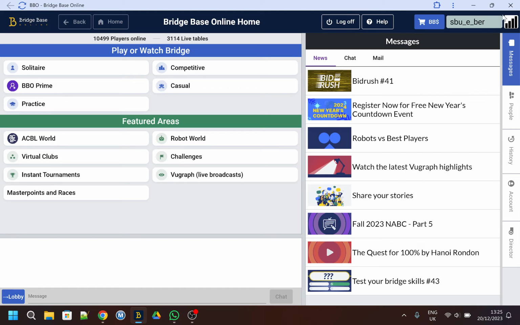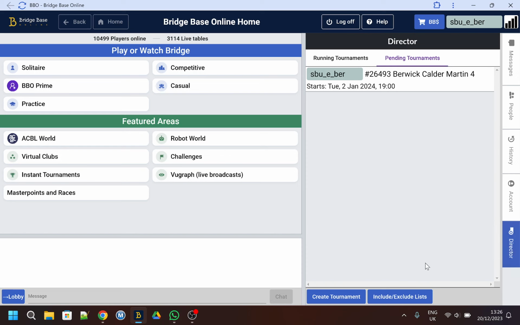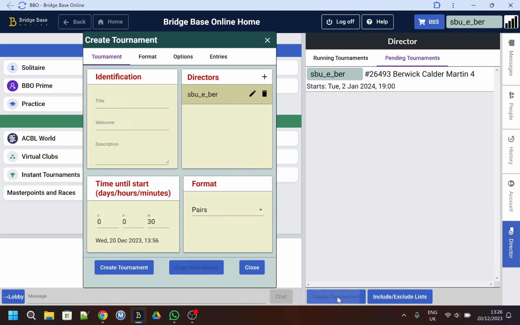So first of all, we're going to create a new tournament. So we're going to go to the Director tab and we're going to click Create Tournament. And we need to give it a title. I'll normally say Berwick, maybe we'll say Calder Martin, and we'll give it a number, whichever round it is of that trophy.